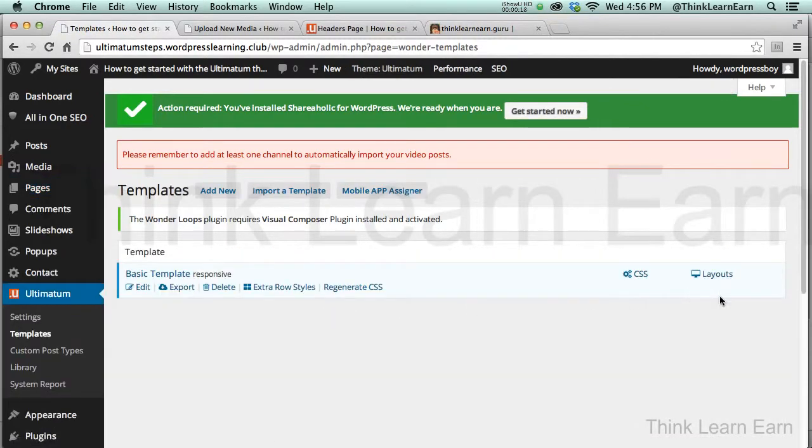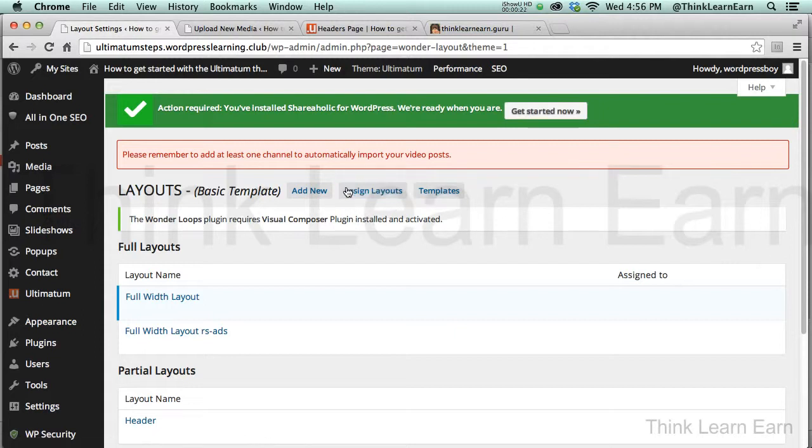Again, based on these choices, I go into layouts. Then I have something up here called assign layouts. Well, what's that about? This is really cool stuff. This makes it so simple to do what you need to do. So again, keep in mind, this is not just a theme.